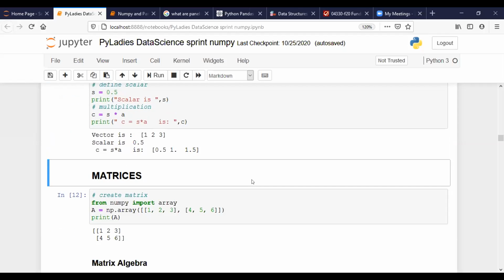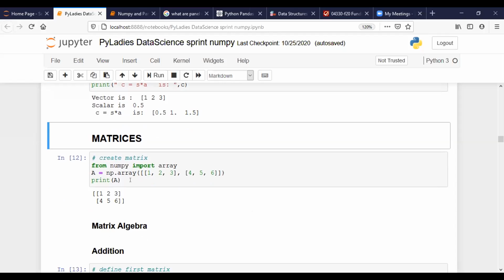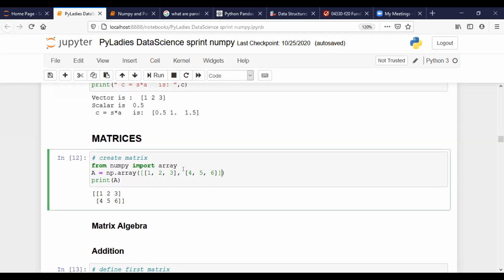So moving on to matrices. Matrices are like a combination of vectors. So you don't just have one vector, you have many vectors and they are arranged in terms of rows and columns. You create it using np.array and you pass it maybe a list of lists. So this is a list with 2 lists inside it, and I think we had done something similar above. Because the lists inside have three elements each, it will create a matrix with 3 columns and 2 rows.